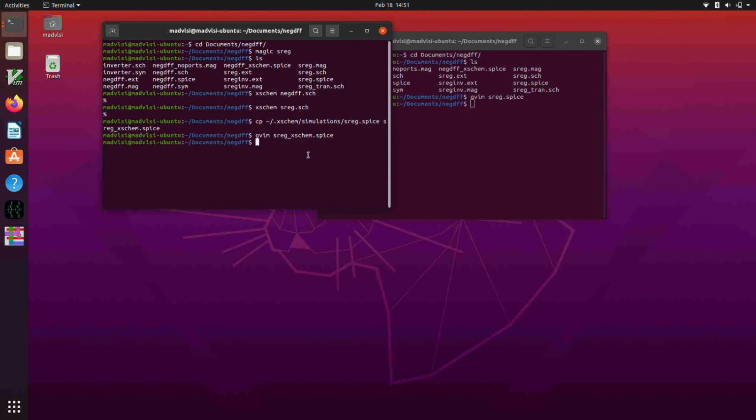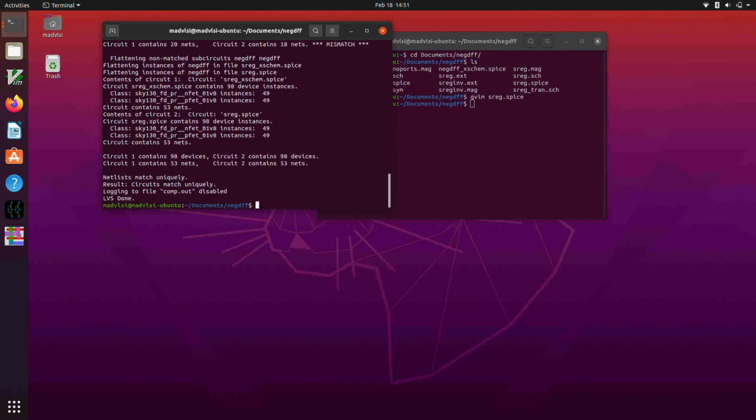And we can then run LVS on sreg xscheme against sreg spice, which is the magic one, and we have here 98 devices and 53 nets in both circuits. The circuits match uniquely, which is good.